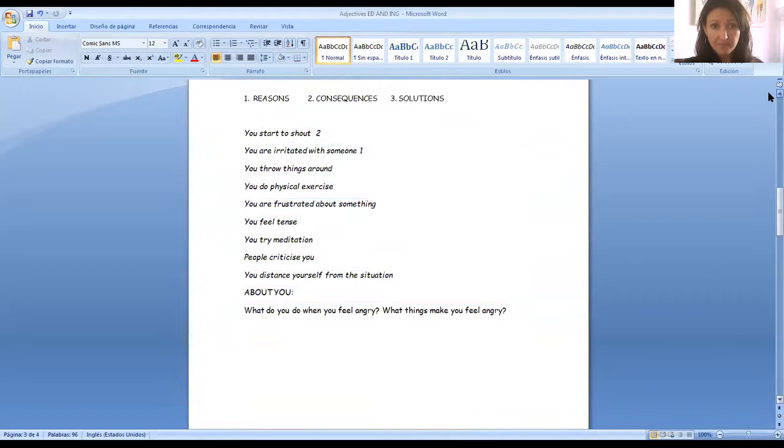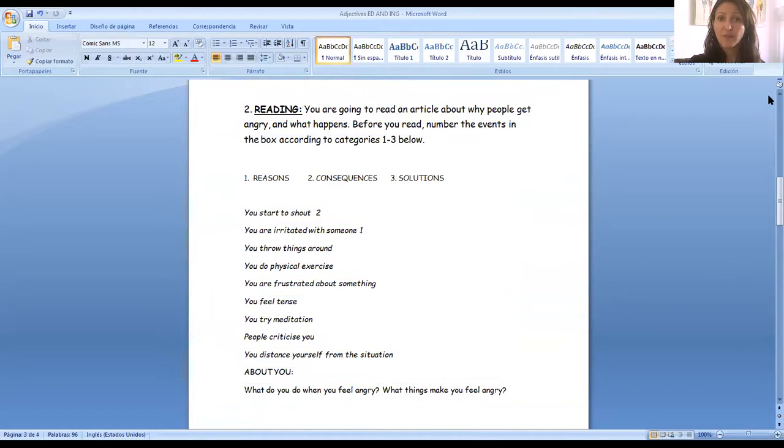And you are going to read an article about why people get angry and what happens. Getting angry, being stressed. Before you read, number the events in the box according to categories 1 to 3 below. We have 3 categories: reasons, consequences, and solutions. And then you have different situations. You start to shout. That is a consequence of being angry.